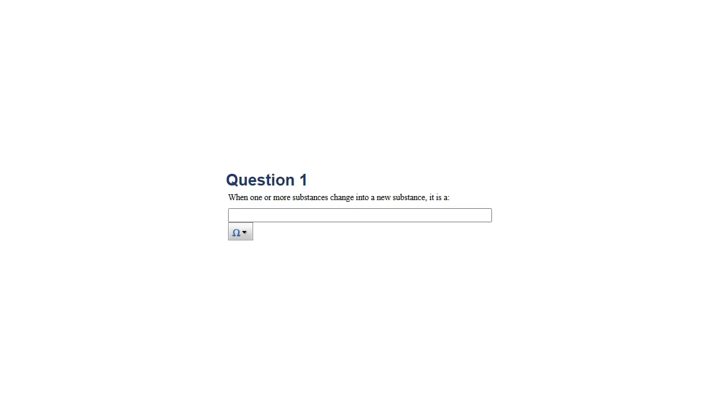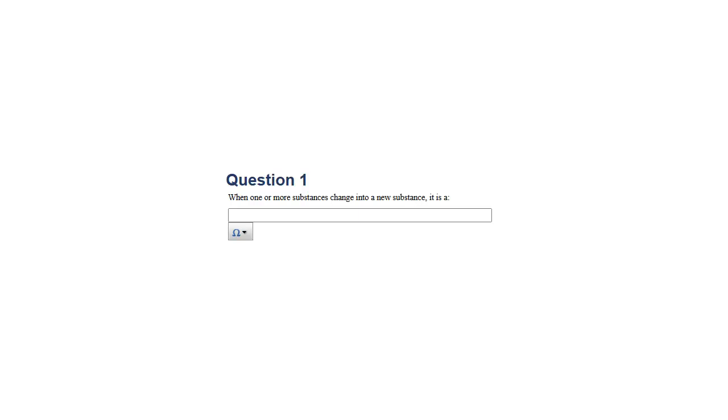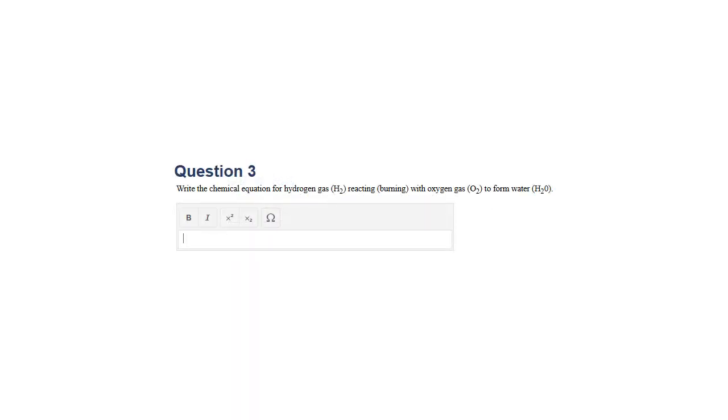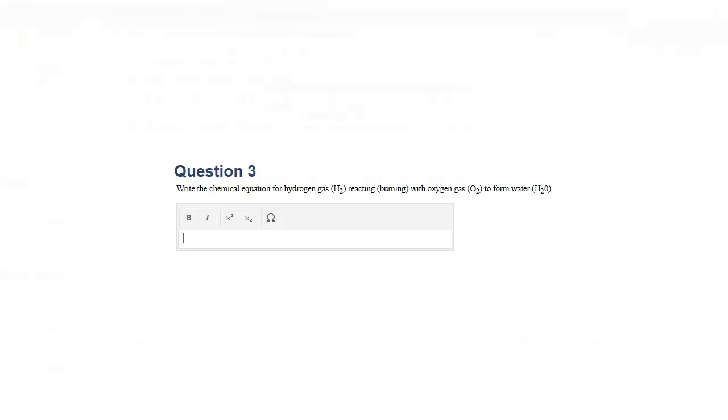So far, we've created questions using the basic entry mode like this example. The basic entry mode has a space for students to type the answer and a symbol palette that contains all the available symbols. If you use an entry mode other than basic, students will have a text entry area with a button bar that allows them to format text and a symbol palette to enter special characters. The formatting and symbol options available depend on the entry mode you choose.